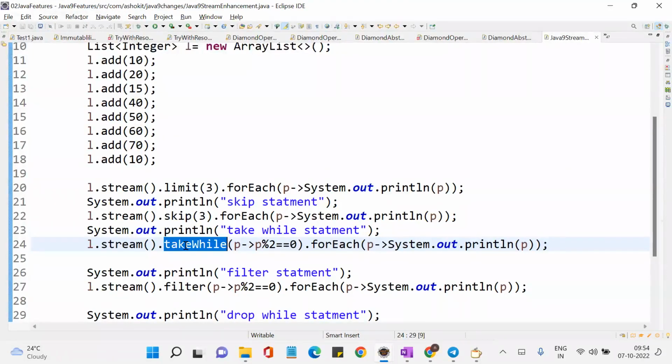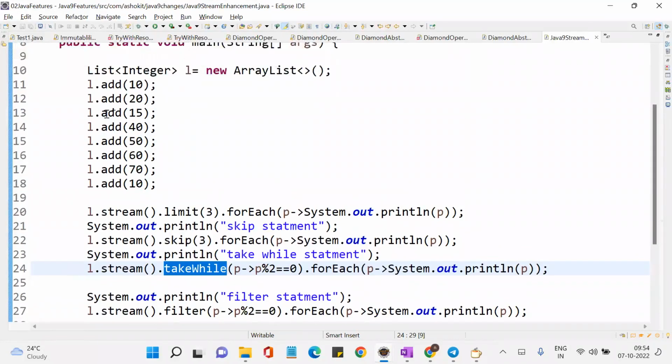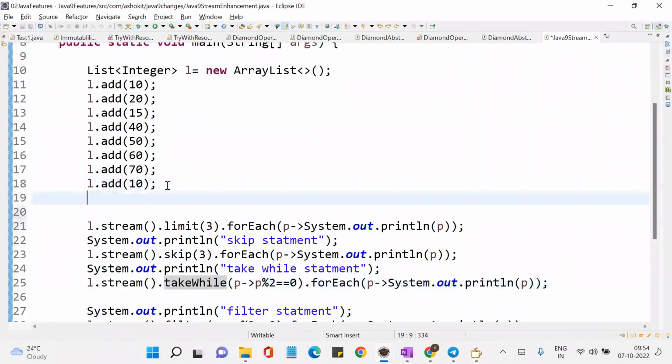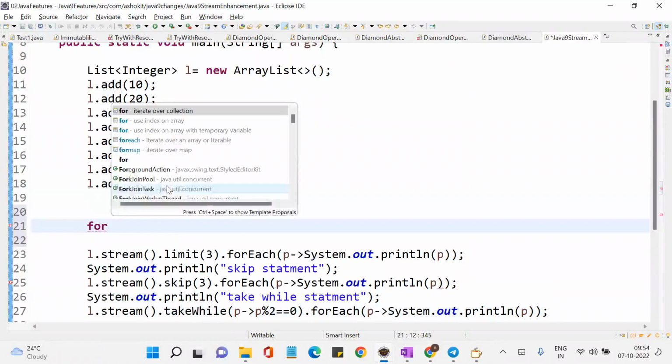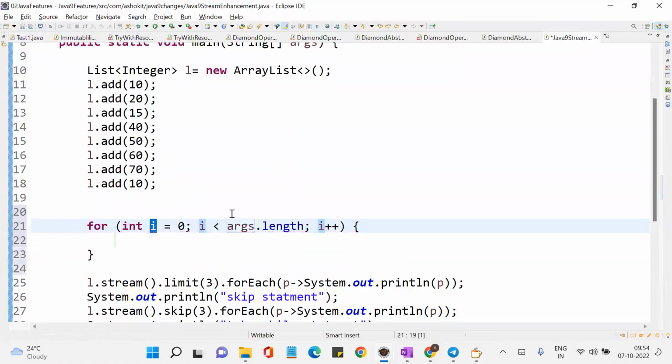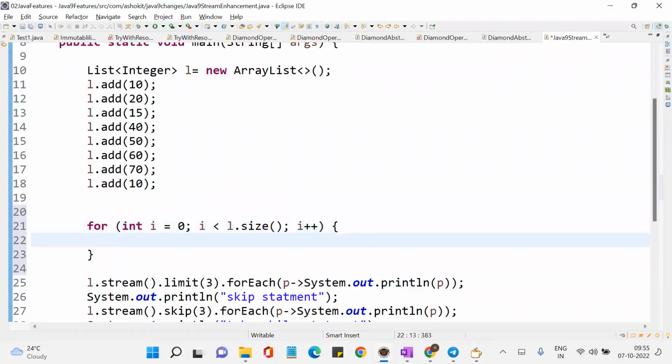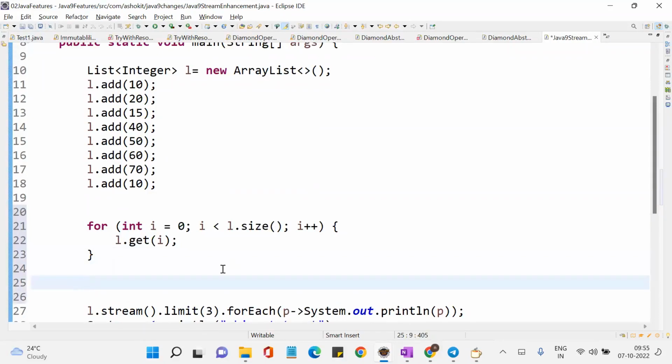Any questions, anyone? Okay, so there is another method. If I want to iterate, how can I do this? For manual: for i equal to 0, i less than l.size, i plus plus, correct? If I want to get the data, l.get(i). This is how I will write the for loop. Now, can I say that this is the initialization, this is the condition, this is the increment?